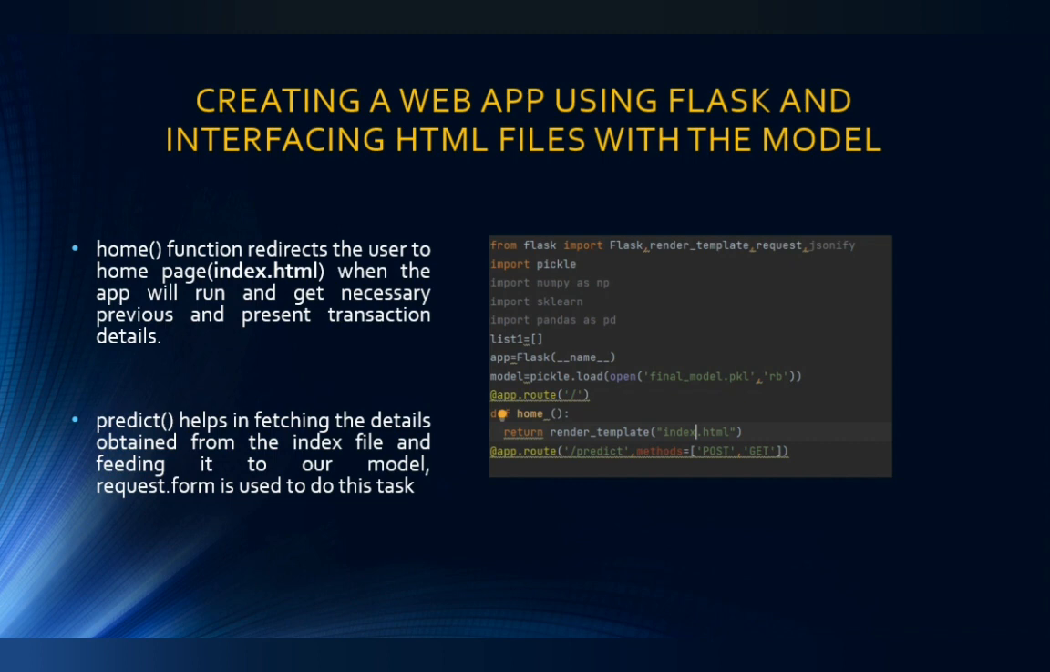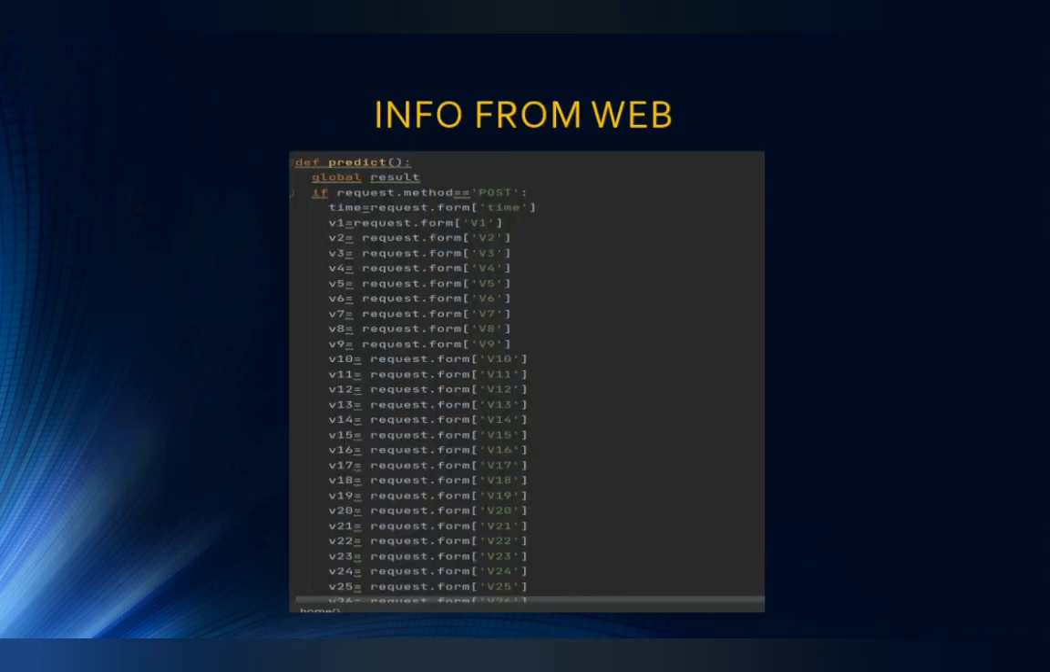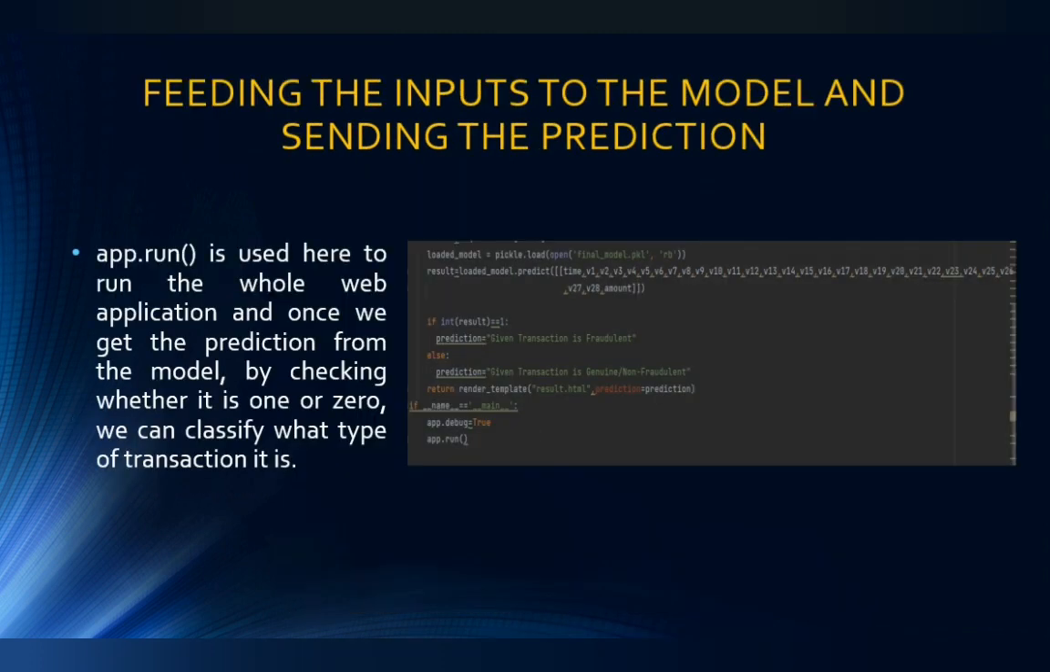In our case, the home and predict functions are employed to guide the end user to the interface for collecting details and to relay them to the model that's built. When the main block calls app.run, it runs the entire web app to arrive at a prediction.